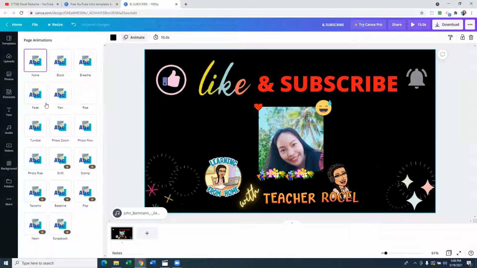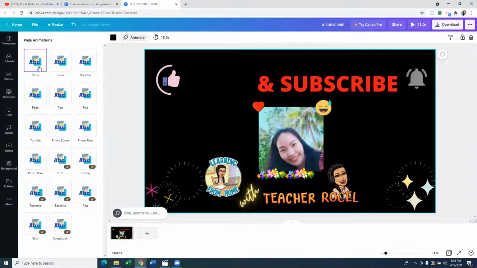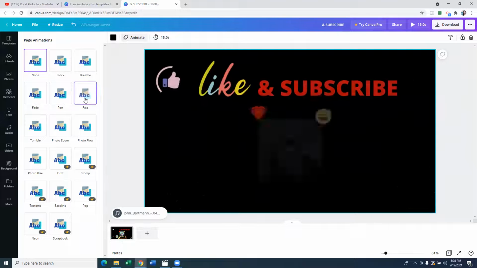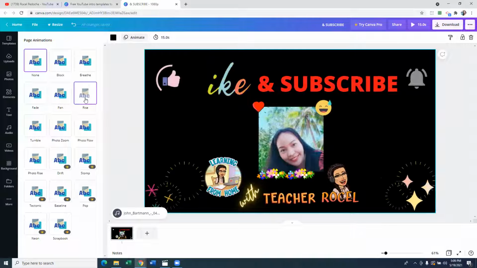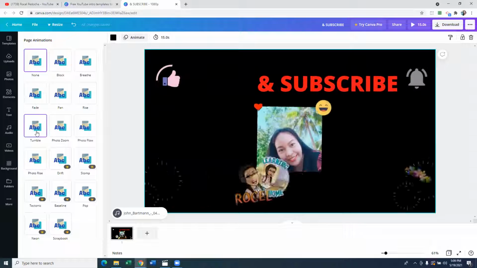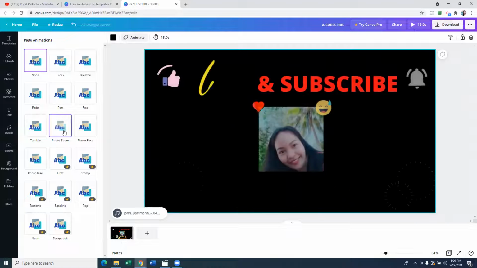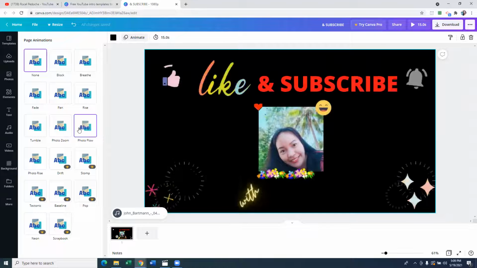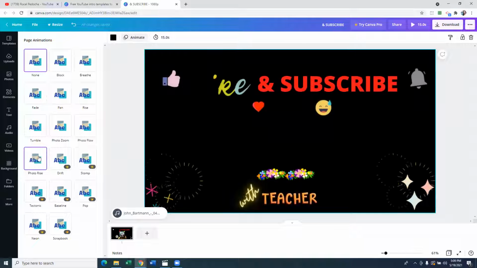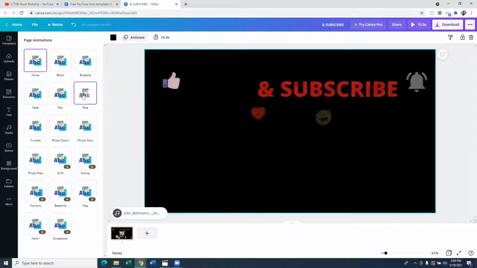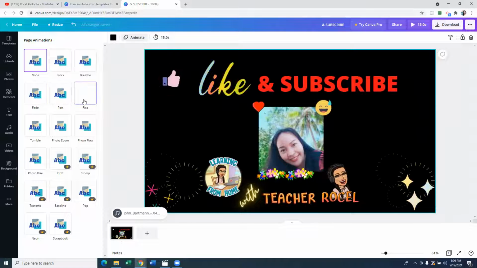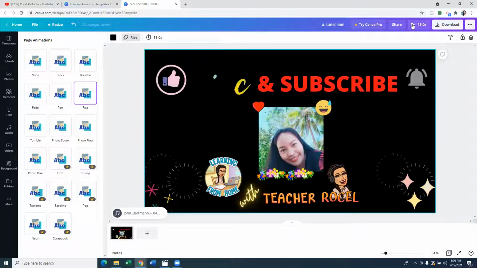Let's animate. In animate, we can use this one: block, breathe, fade, pan, rise. I think I like rise. Tumble, photo zoom. Oh, I like photo zoom. Photo flow, photo rise. Just like rise. Everything will rise. Or pan. Okay, I think rise lang. Okay, let's try.